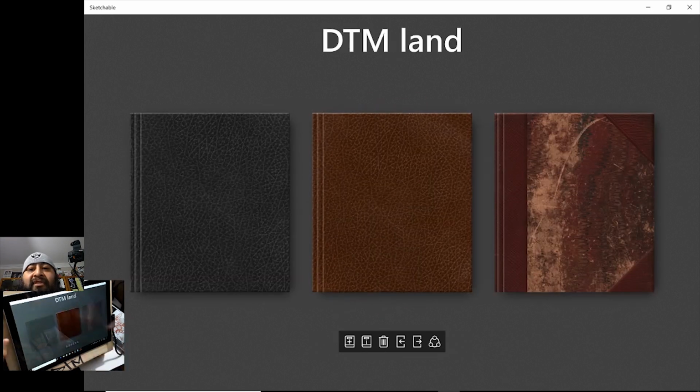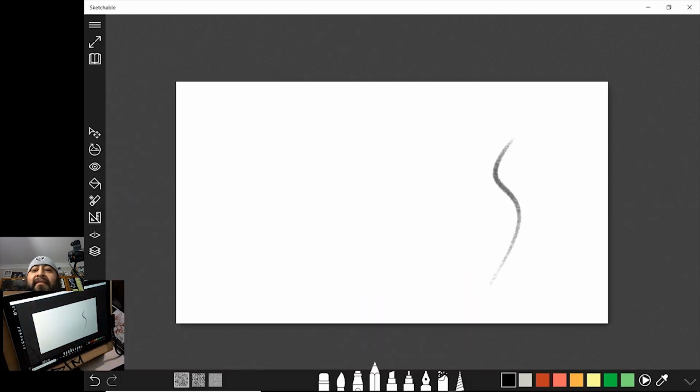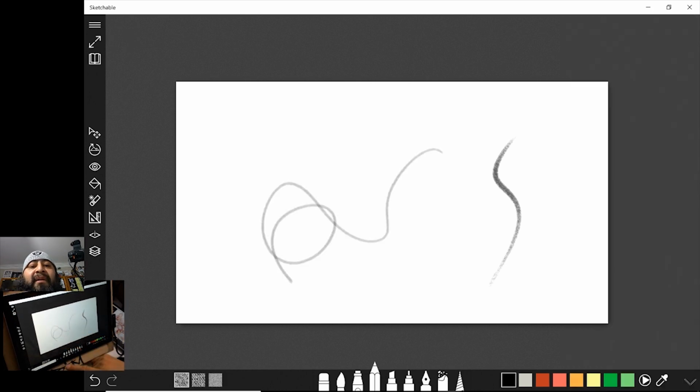Let's go back out to the other book. There it is. There you go. And there it goes. Okay, cool. So we're back up. See, just a quick little restart. No big deal. Let's go to the settings, stylus, stylus and touch, and now I can draw with my finger, or I can draw with the stylus.